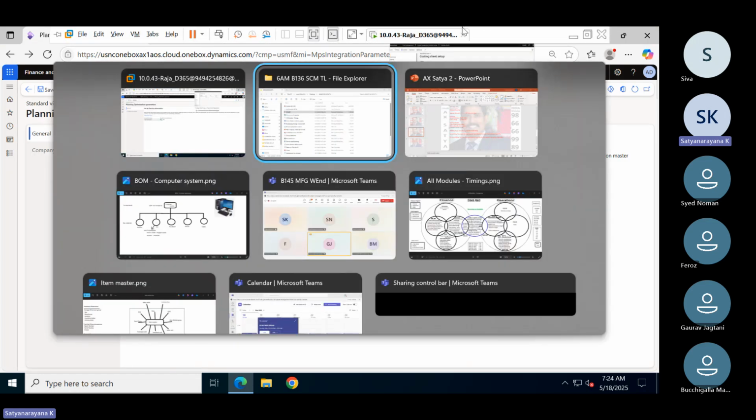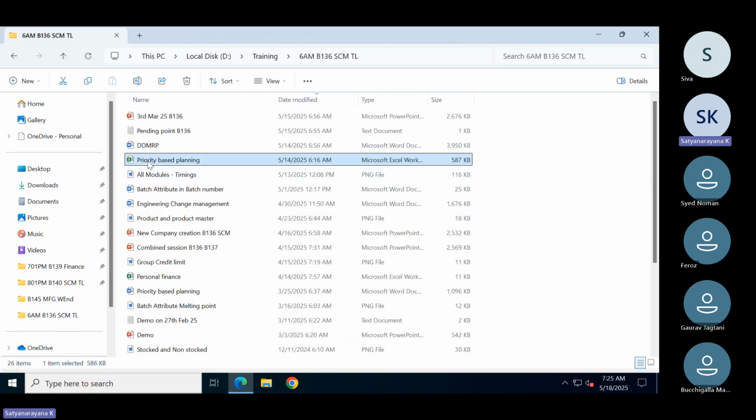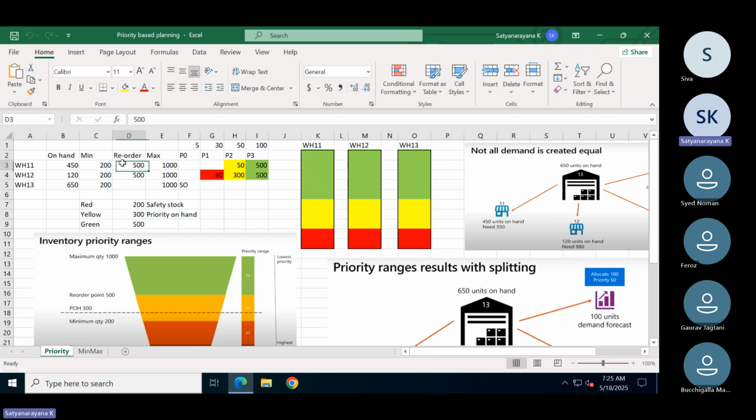In that planning automation, one more thing I told you. Priority based functionality was also introduced in 10.0.20 or 21. It was introduced as priority based, which is a more improved functionality from min-max.